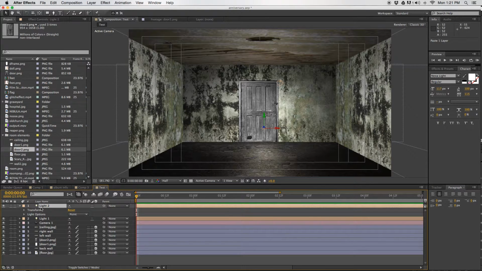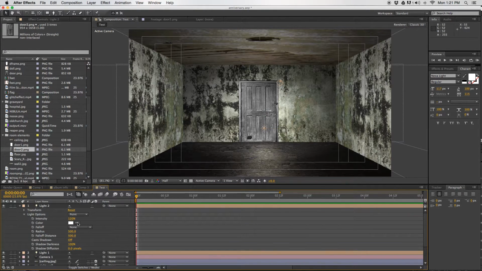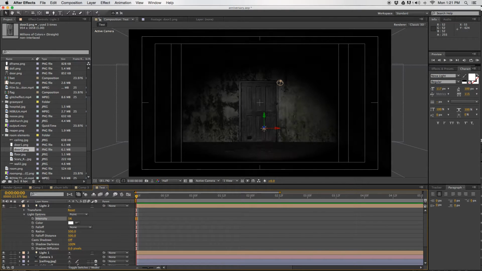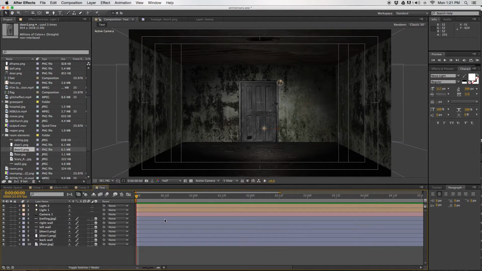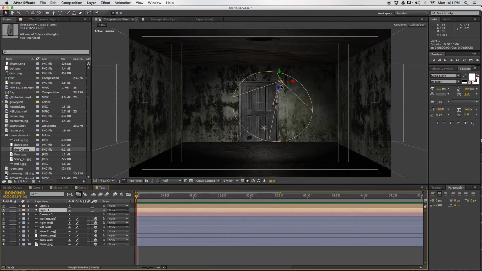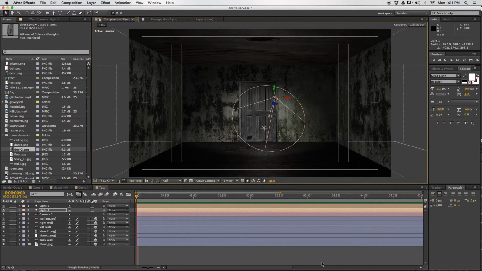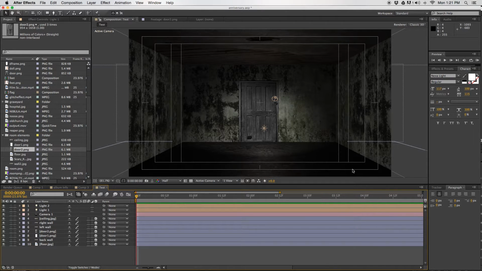And mess around with them. Lighting is fun. So you see we can kind of change the intensity. There we go. And I'm just going to bring in this spotlight a bit. There we go.